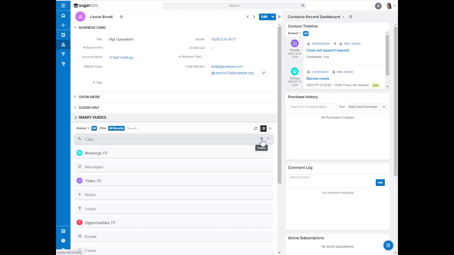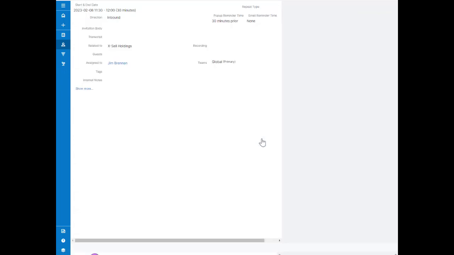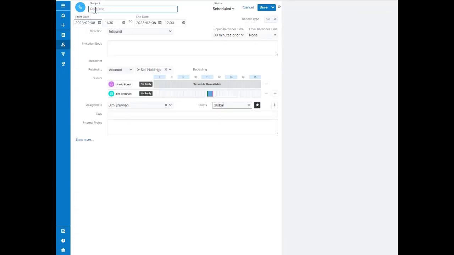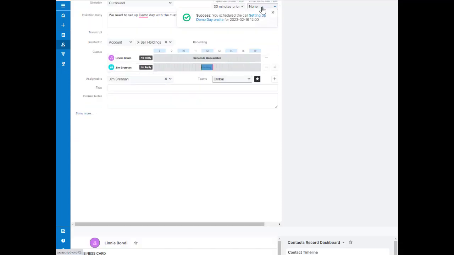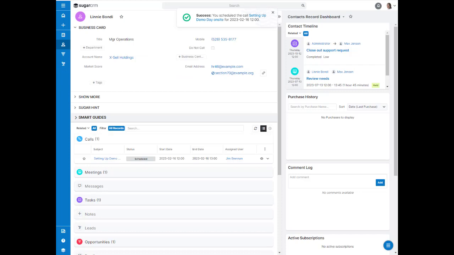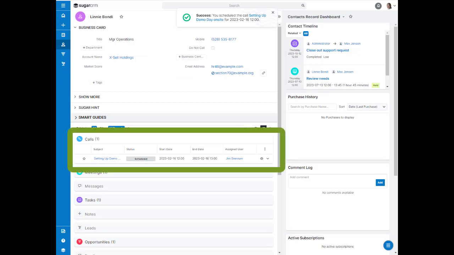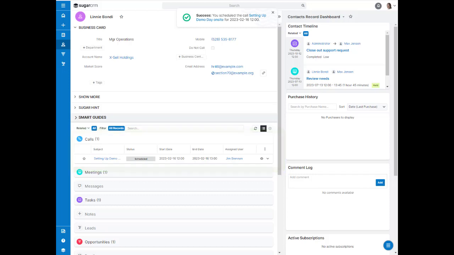Once you've found the contact, we'll click the plus sign on the Call subpanel to open a drawer that comes down from the top of the page. We'll enter all the information about the call and click Save. And now you can see the call record in the Calls panel on this contact record.